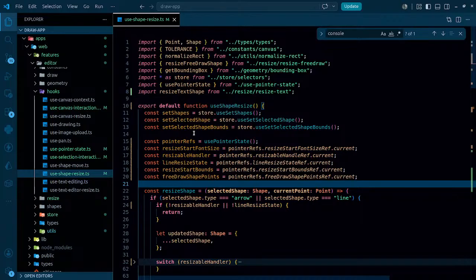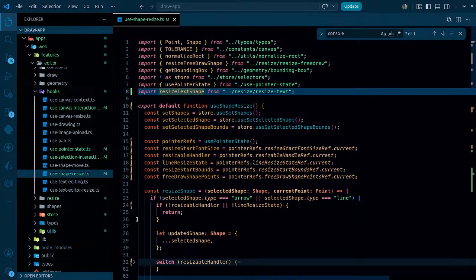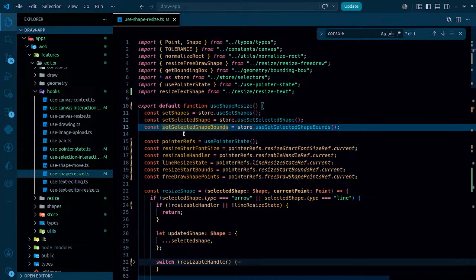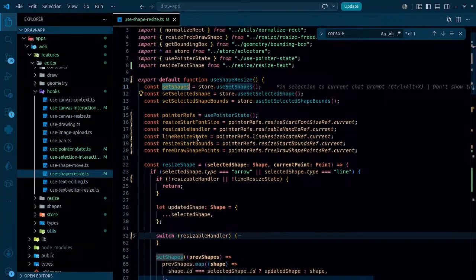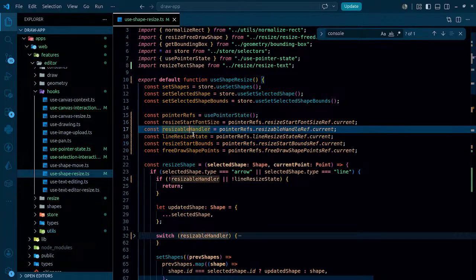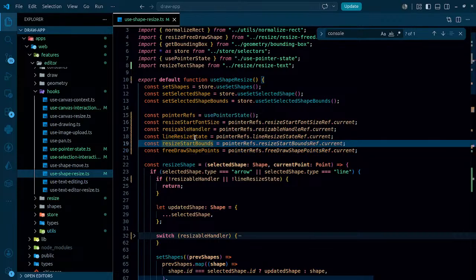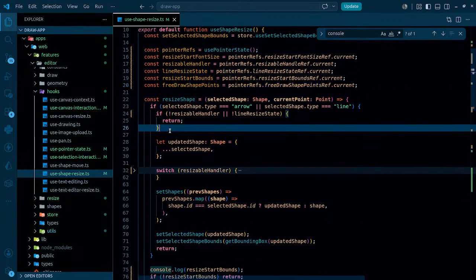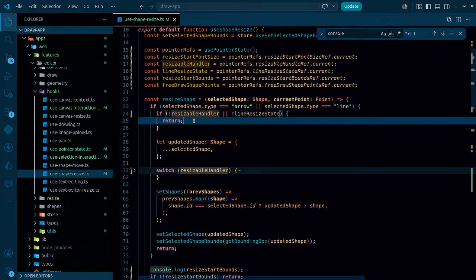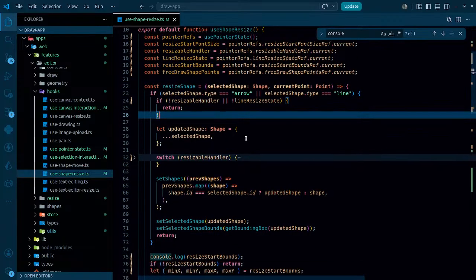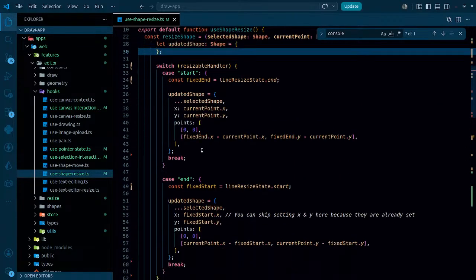So let's exactly check what is happening here. Yeah, we have everything all right here. So we have set shape, set selected shape, selected shape bounds. So we are even setting the bounds, setting the shape, and setting these pointer refs, getting resize start font size, getting resizable handler, line resize start bounds, and free draw. That is fine. Coming back to this, we have this particular logic. If I don't have resizable handler, or don't have this, return from here, and over here I'm just simply doing nothing.